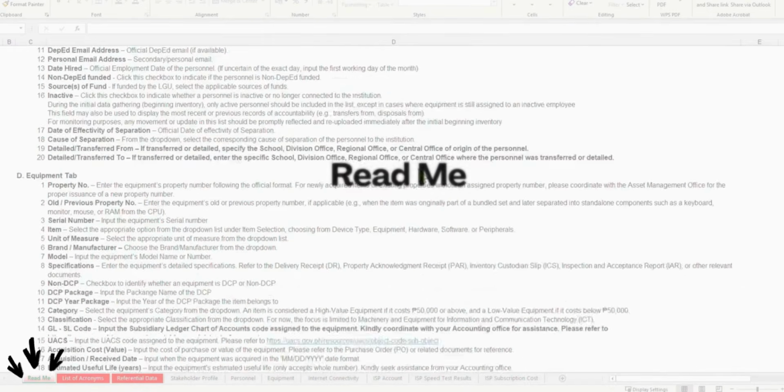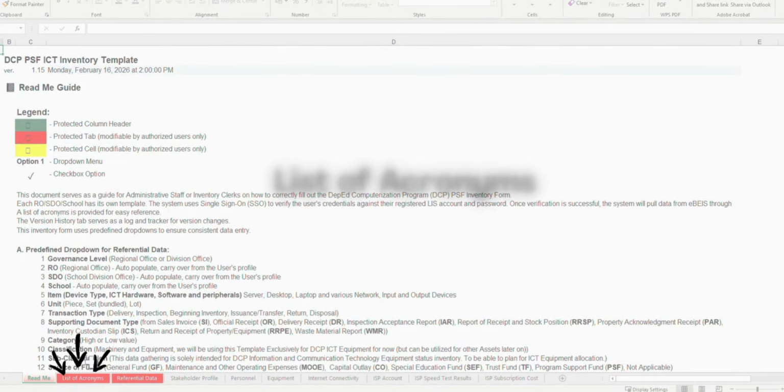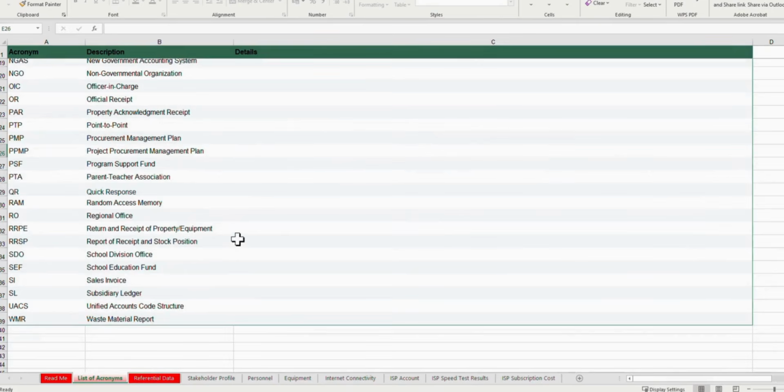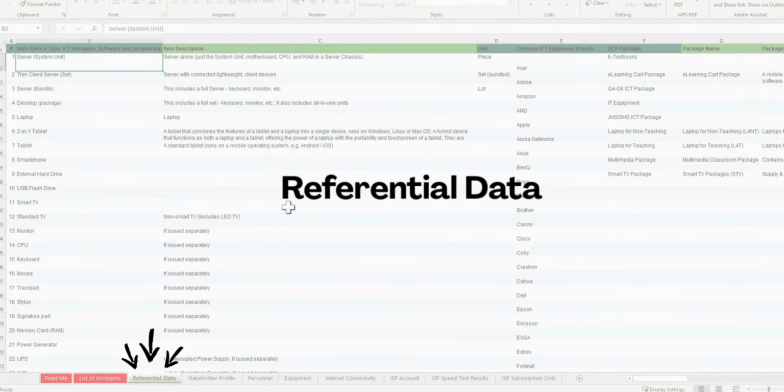Upon opening the template file, you will see first the README tab. Review this tab completely and you may use this as reference while accomplishing the template. In the List of Acronyms tab, you may use this as reference when encountering unfamiliar acronyms while accomplishing the template. The Referential Data tab contains all the choices found in different drop-down choices.